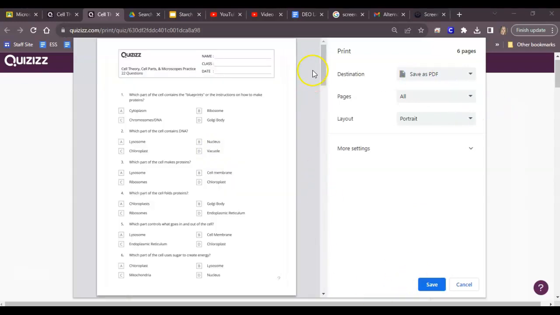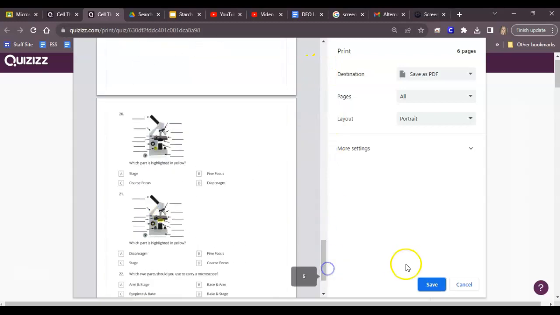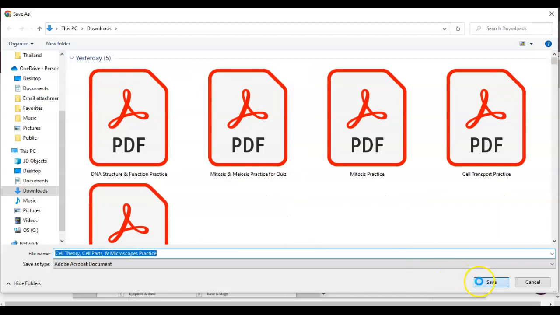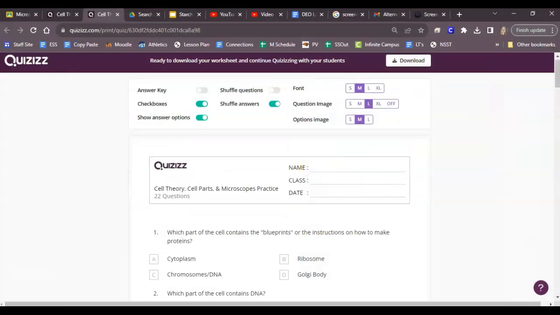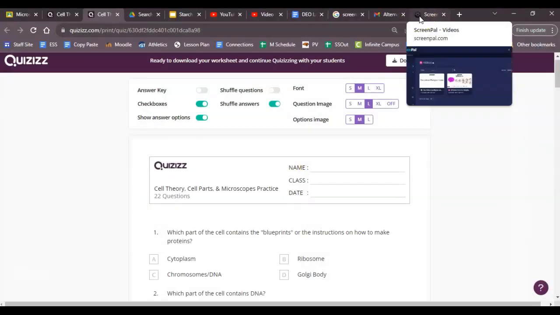My computer's being kind of slow, but you can see this is how it's going to print. And we're gonna save it as a PDF. And so that will make sure that it's in color too. So hit save as a PDF. Save it to wherever you know where it's going to be. I got an error because I already saved it.